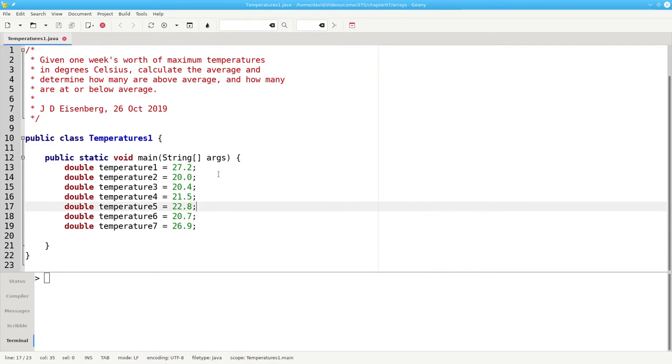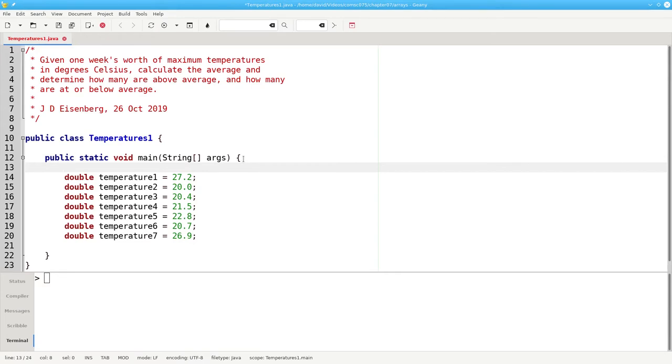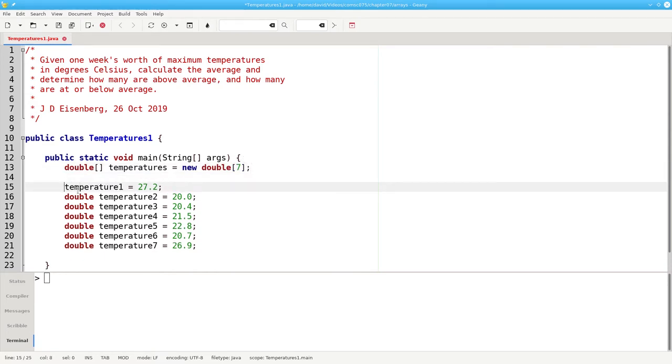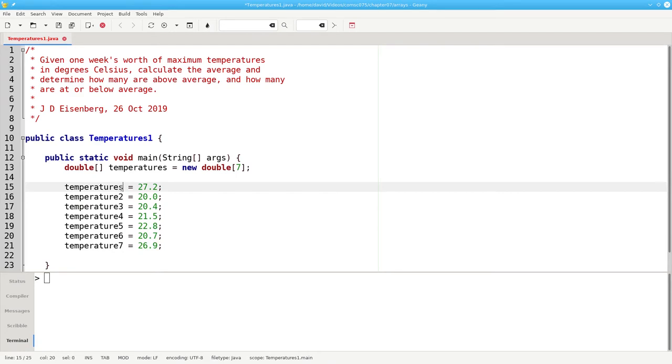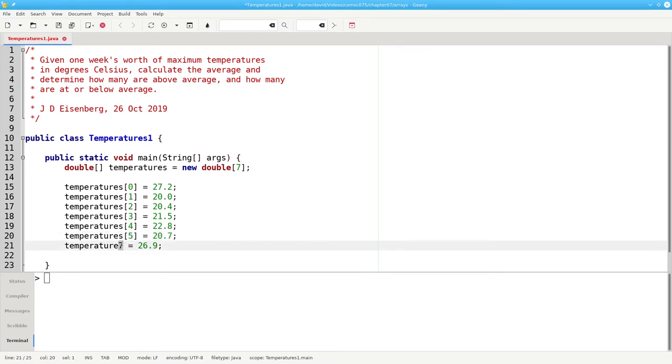First, I'm going to initialize the array with an alternate method. I'm going to declare the array as a double array named temperatures, and it will be a new double array of length 7. I don't need the word double on any of these anymore. And I'm going to change them to individually set each element of the array, starting at element 0, element 1, all the way up to 6.